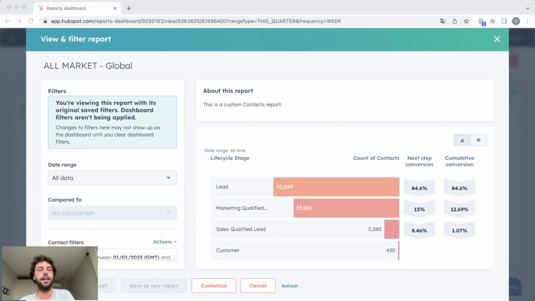So here we can see one example of a set lifecycle with 4 stages: lead, MQL, SQL, customer. So basically, this kind of property allows you to follow the health of a specific campaign. So in this example, we have like 40,000 leads, and 84.6% of them are qualified by the marketing team. Then 5,000 are qualified by the sales team, and 430 became customers.